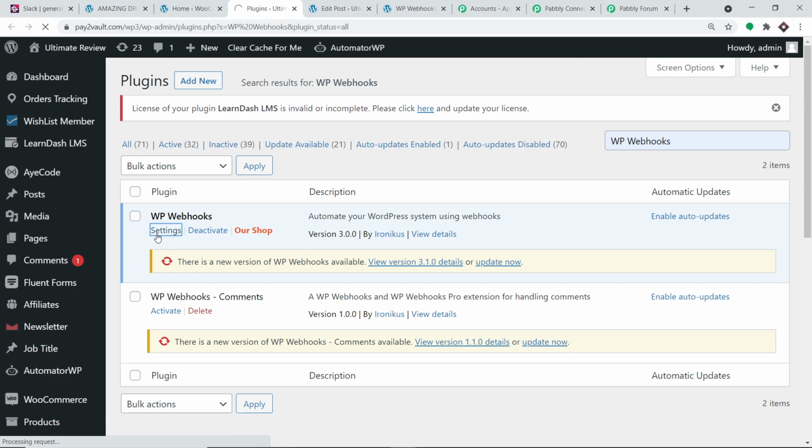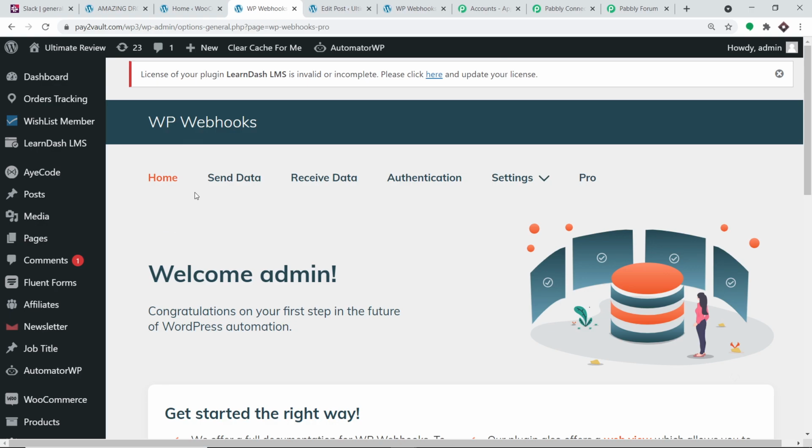So basically, this is the settings page of WP Webhooks. Here we have some choices: home, send data, receive data, authentication, settings, and pro. We just want to send the data, so we're going to click on send data. Okay, send data it is.